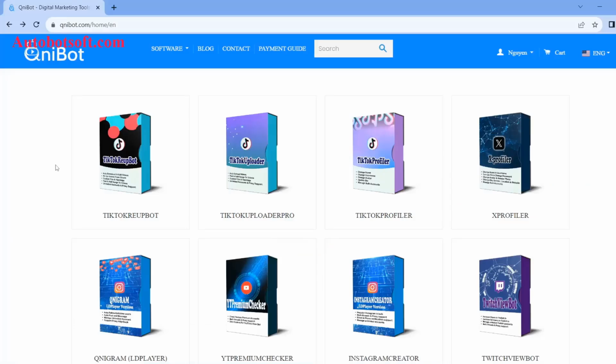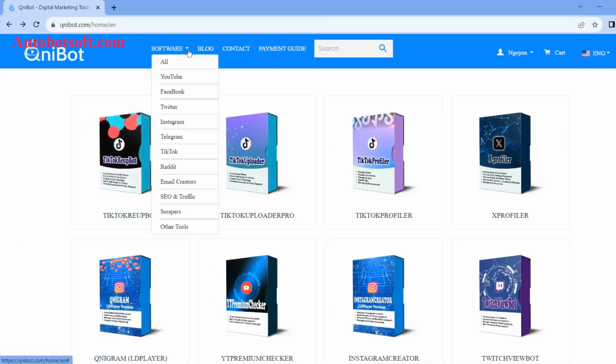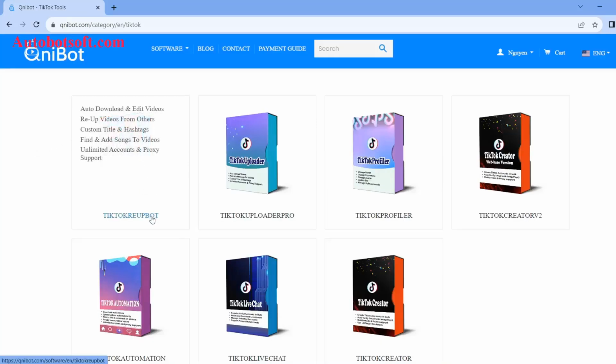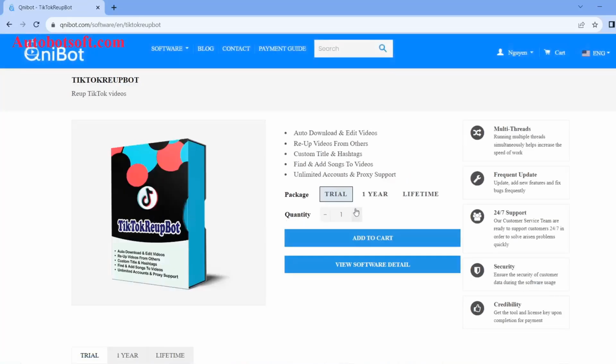To buy this software, you need to visit QABot.com, then find the software in this interface, or you can click on this one, Software, and select TikTok. You can see the TikTok React bot here. Click on this one. Then select the package that you want to buy. For example, I select 1 year. Next, click Add to Cart.